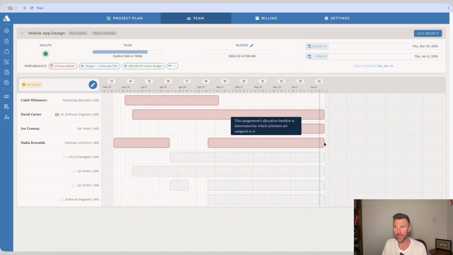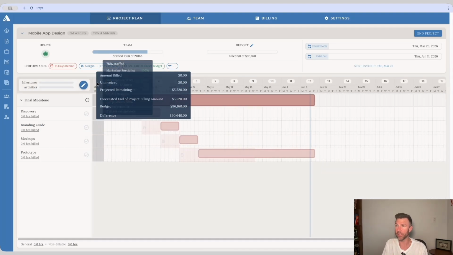Nadia's assignment is for the first couple of weeks of the project, there's a gap, and then for the remainder of that project. And the great thing about this is if I were to change the time frame for any of these activities, her assignment would change to reflect it. So let's look at that. Project plan.